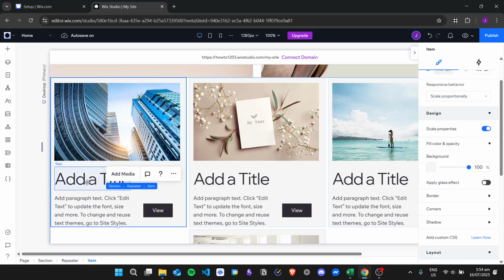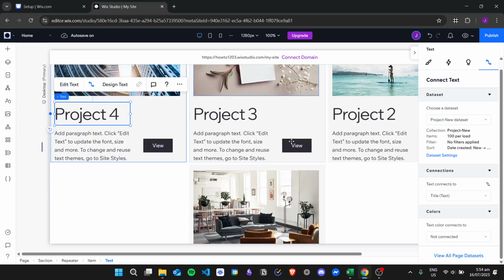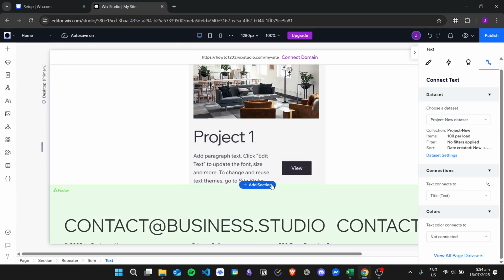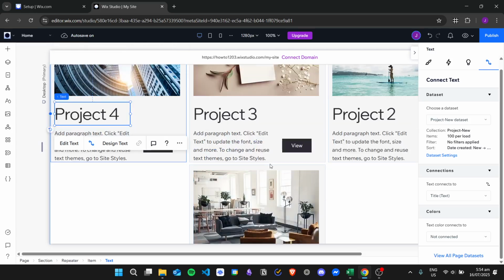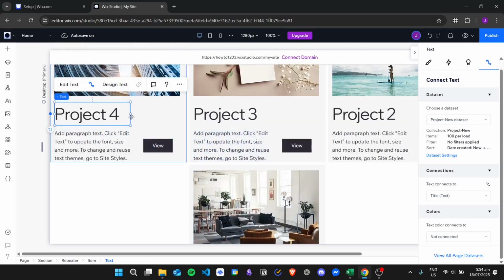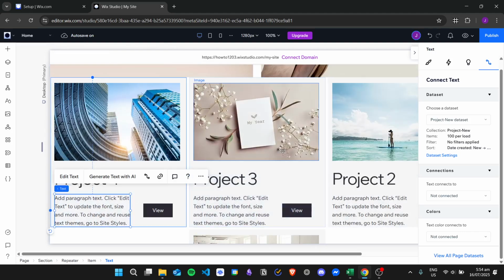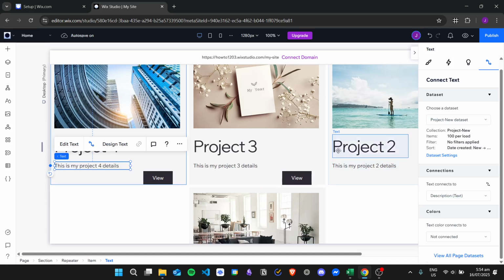And then for the title, we will do the same. So we will connect this to the title in our CMS. So it is arranged from descending range from the newest project to the earliest project. And then for the description, we'll connect this to the description.